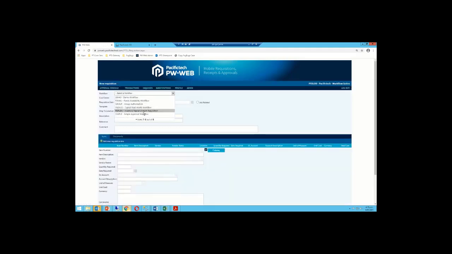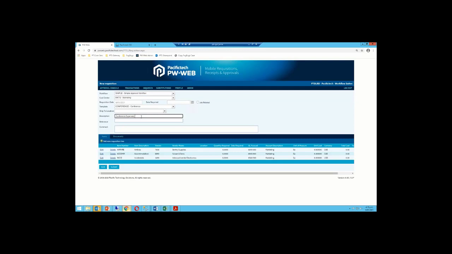And so we need to choose our workflow. And now this shows us the workflows that we've got access to. And also it shows us which cost centers that we've got access to. So you can limit the access that the users have. We'll select a template. So let's say it's a conference in Singapore. And so by selecting a template, it's brought the lines onto the screen for the user.